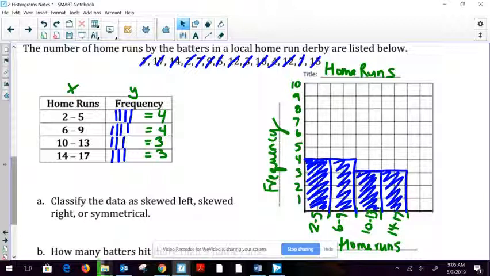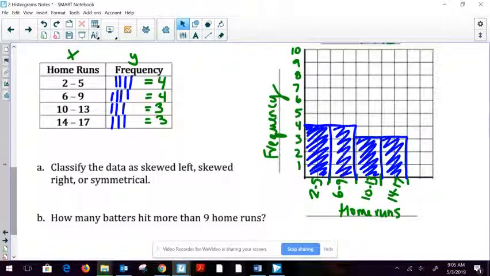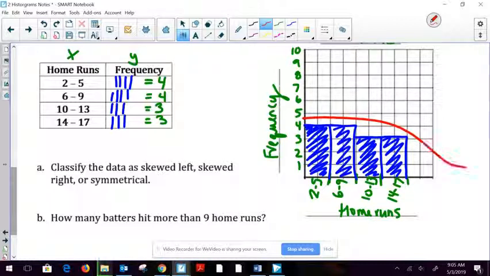So that's what my histogram should look like. When I'm trying to figure out the shape, if it's skewed left, skewed right, or if it's symmetrical, remember how we drew it yesterday, that little outline on it? So you see how it's tailing off here. If I wanted to say that it was skewed, I would say it's skewed right because it appears to be dropping off on the right-hand side.